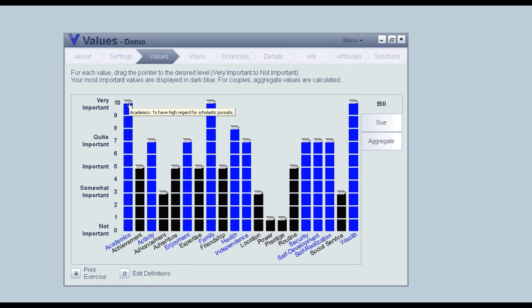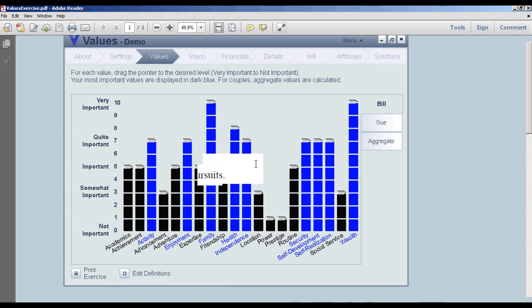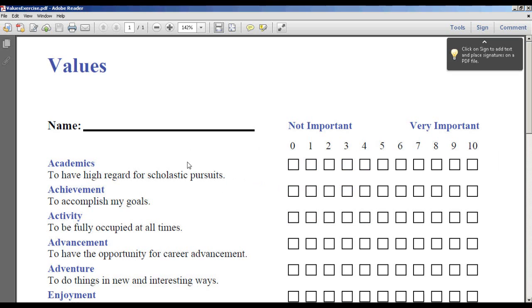All of these, by the way, are set at the number 5 position to begin. We would send clients a values form. There are 20 values on it. We would send one to Bill, one to Sue. They have different values. All we'd say to them is, your only homework before our first planning meeting is to look over the 20 values and check off how important each one is to you, and then bring that to the first meeting.